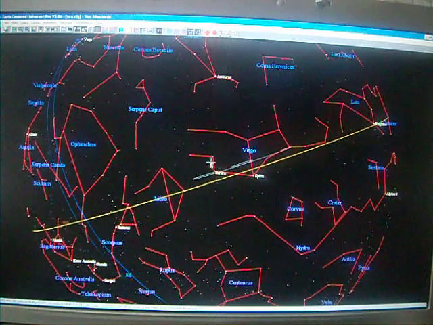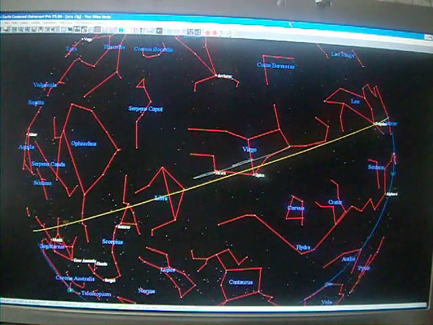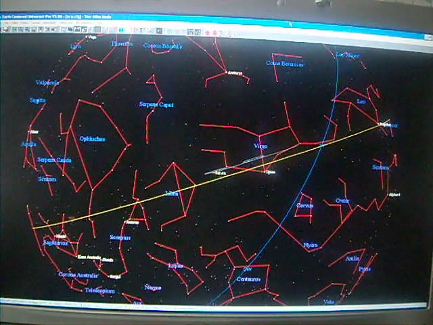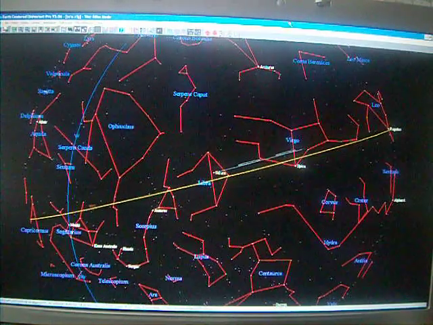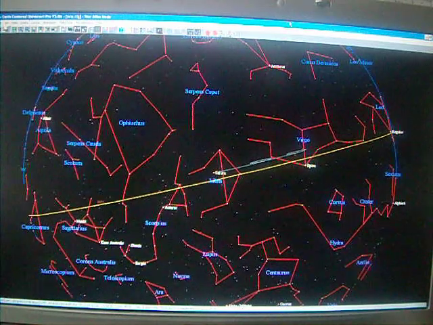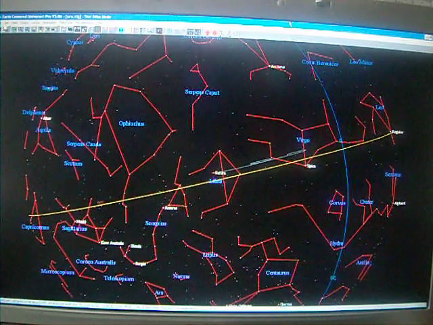So you see Saturn making these loops in the sky there as it moves into retrograde motion, moving backwards against the sky, which also will help keep Saturn in the sky a little bit longer, which is always a good thing.